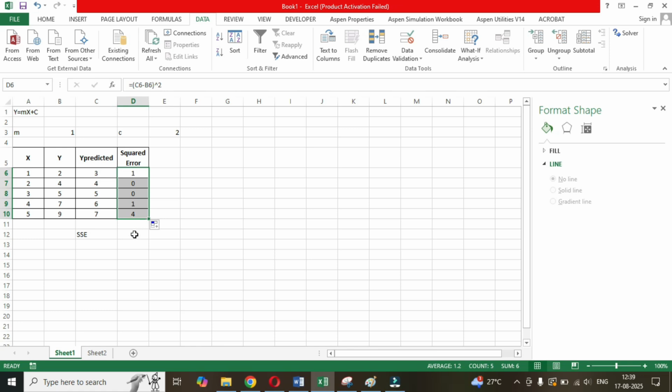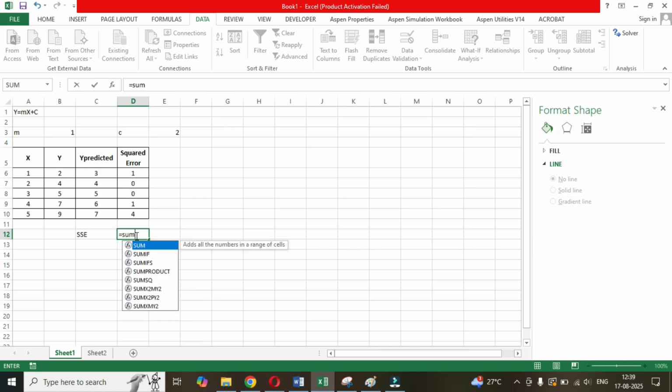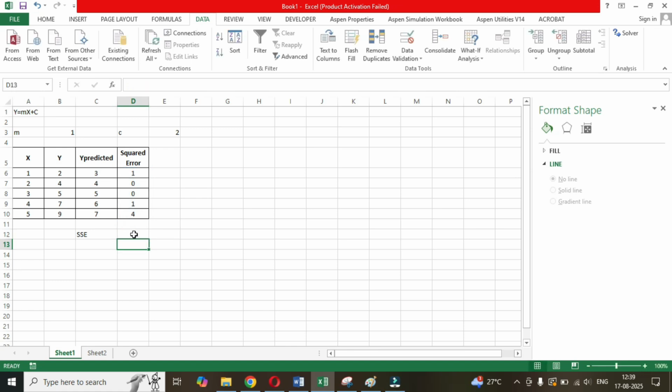Now I want to find the sum of squared error. For that, keep the cursor here, equal to sum, select all the squared errors, close the bracket, enter. This is the sum of squared error. Now I want to recalculate the values of M and C by minimizing SSE, that is the sum of squared error. Prior to that I will plot the graph. I want to first plot the graph between X and Y.